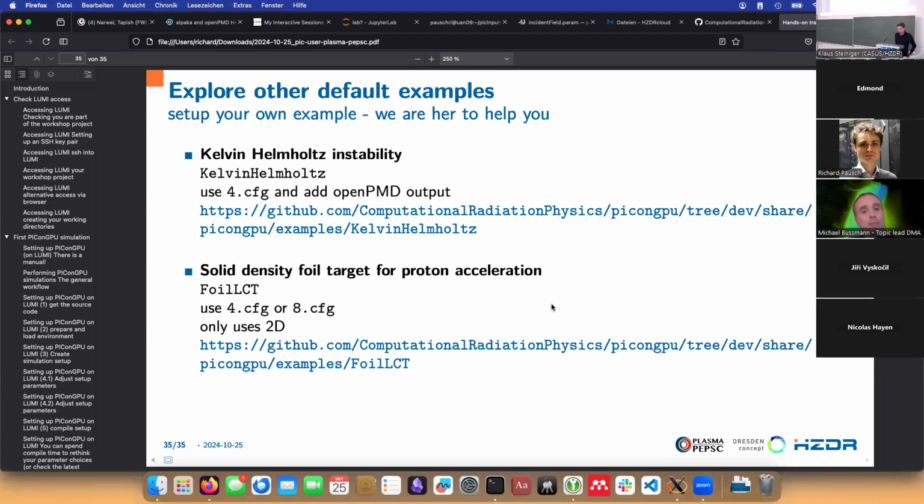Be careful. One tends to not rename these values, just change the numbers, and then 4.cfg might actually be a large setup that you just copied. That's a common error. Okay, but that's all. I hope you play around with it, but I will stop now and hand over to Julian. There's a question.